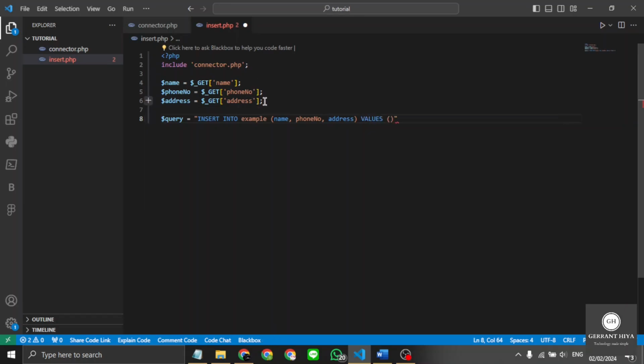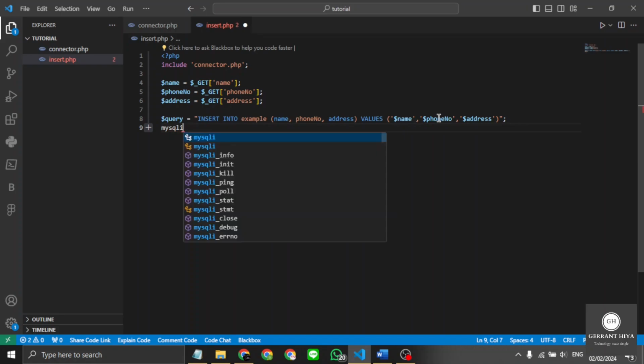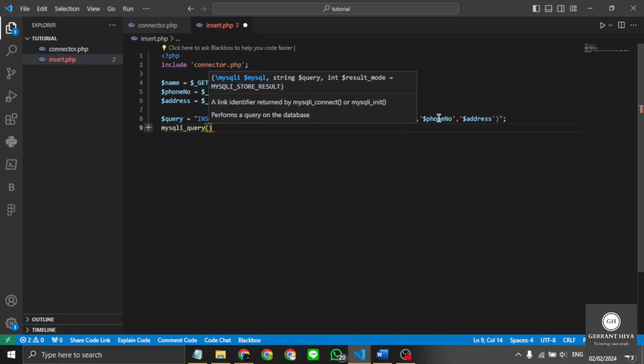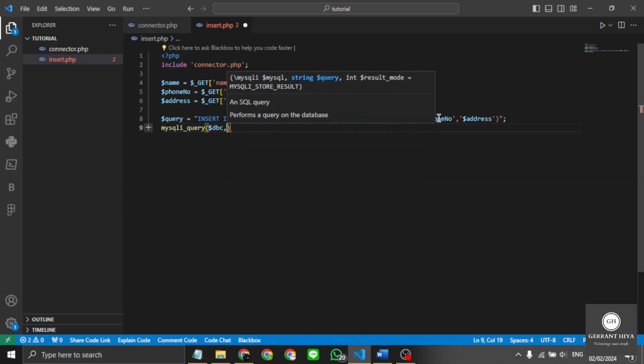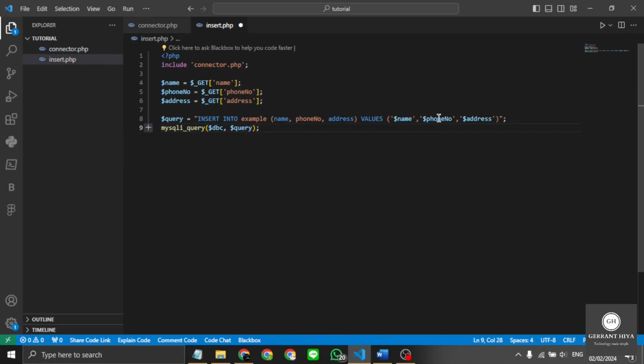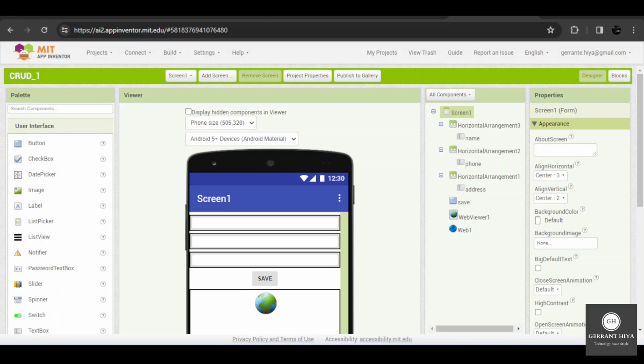Values. We have three values here, three variables. We make three like this. Name. Type your variables here: phone number and address. Then execute your query with mysqli_query. Get your database connection from connector and your query. Then semicolon. Okay, like this. Now let's move on to our App Inventor.